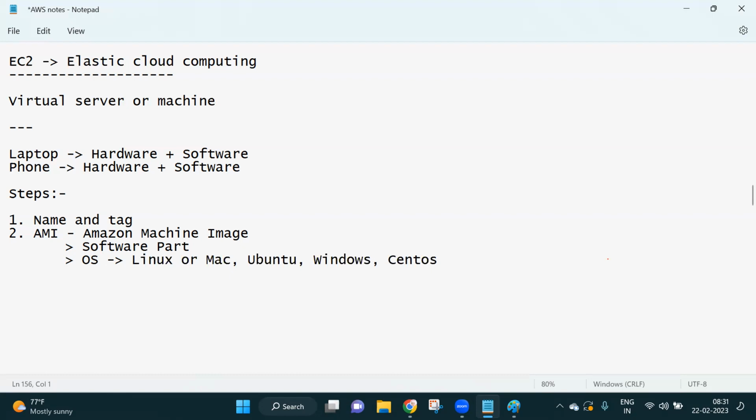See, sometimes, suppose there is a company called Cisco. Consider Cisco is the company, right? They have developed one product, which means an application, on some machine, maybe a Linux machine. On a Linux machine.